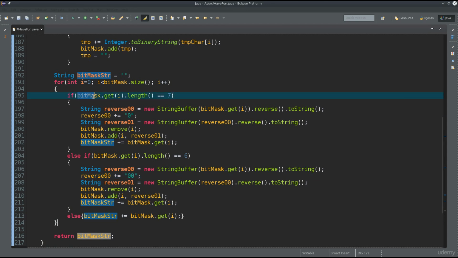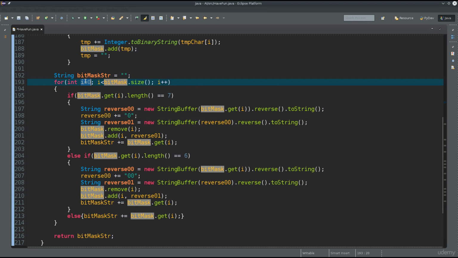So it's going through the length of the bitmask array list. Get i basically fetches the first element. i is 0, so that's going to be the first element. And then when it iterates, i will become 1, and that will be the second element. This is going to loop for the size of the array list, so it's going to go from beginning to the end in terms of its length. How many positions are occupied is how many iterations there will be.